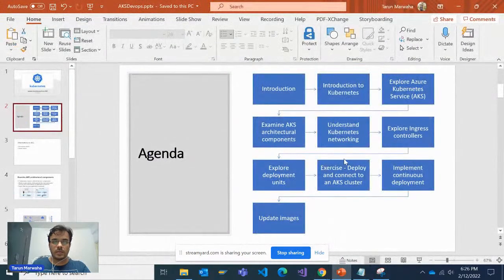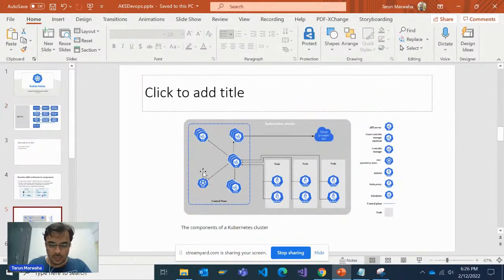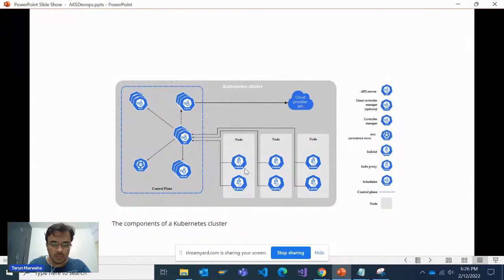Now, when we come to this one, let me show again. This is the control plane. This is taken from Kubernetes.io. This is their architecture reference, but the fundamentals are still the same. That is related to Azure, while this is related to the core Kubernetes concepts.